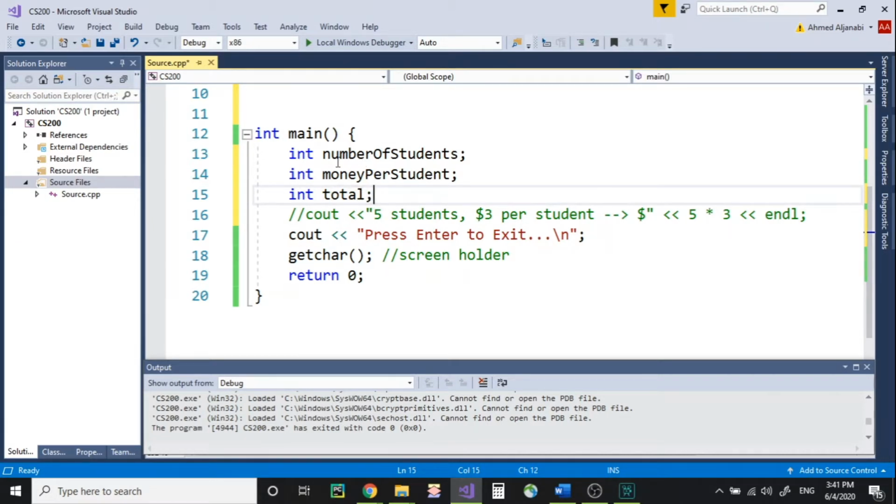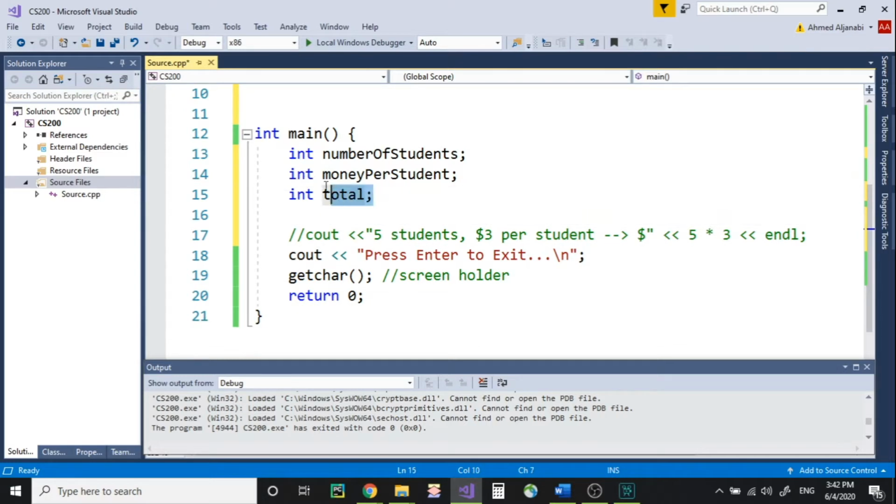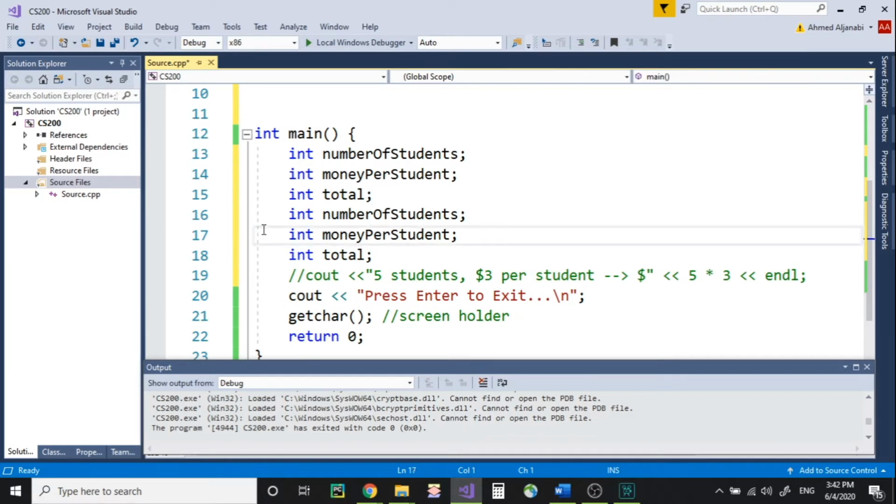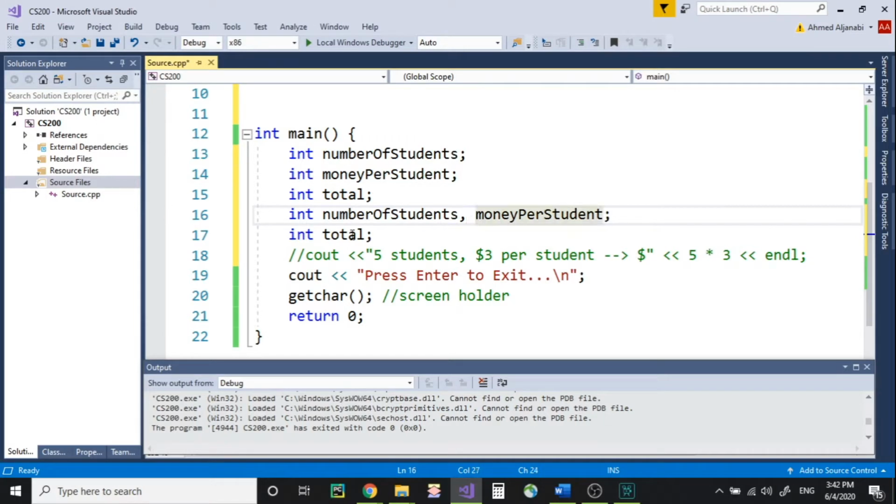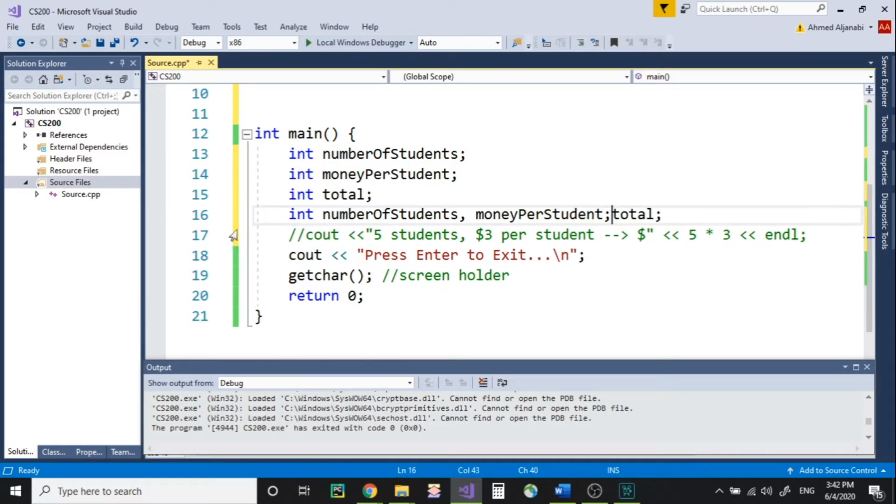Now, as you can see here, you can call it whatever you want, but there are some rules that I'm going to talk about when it comes to declaring variables. So here we go. This is me creating 3 different variables: number of students, money per student, and total. Now, whenever you have multiple variables that share the same data type, I can actually copy this, put it here, and take this one away. Put a comma here, and do the same thing here, and put a comma here.